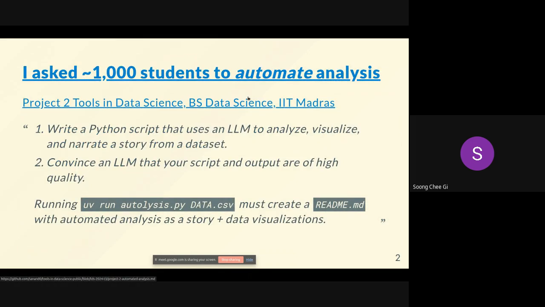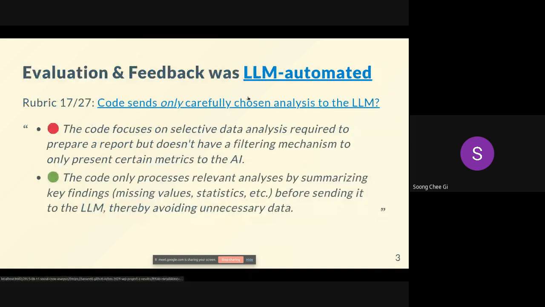At IIT Madras, I teach a course called Tools in Data Science, and one of the projects that I assigned the students was: you've got to write a Python program that automates data analysis. When we give it a data set, it has to use LLMs to analyze that data set and create a story all by itself. The evaluation and the feedback were also LLM based.